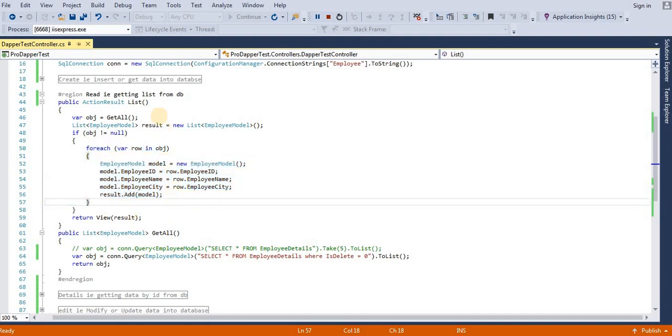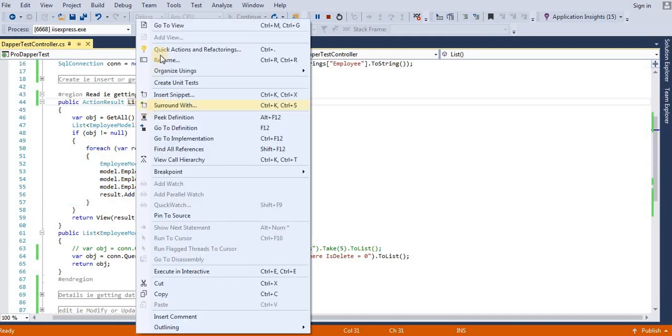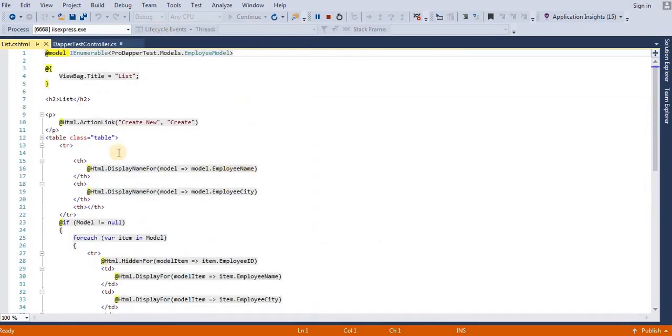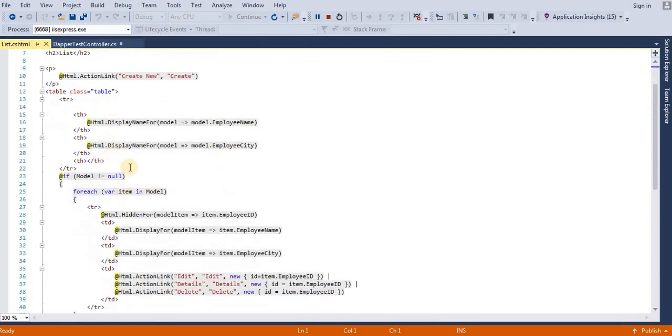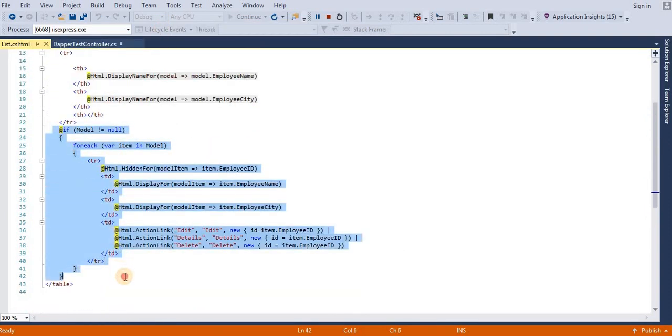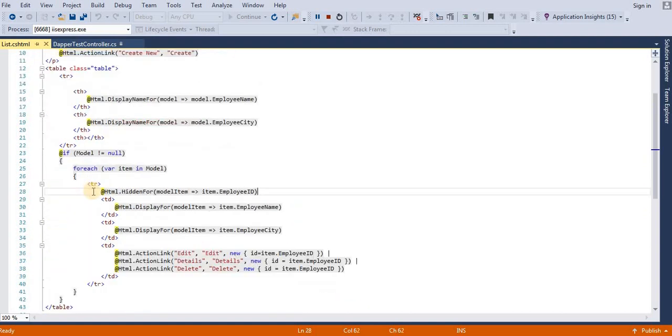So let us see view for our list. Go to view. See here, this is view for our list. I have placed one hidden field for taking an ID to create our further operations like update, delete and details. You can see here I have passed that ID into edit, detail and delete methods.